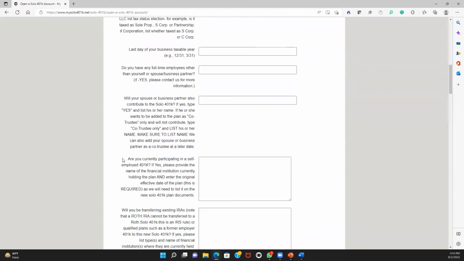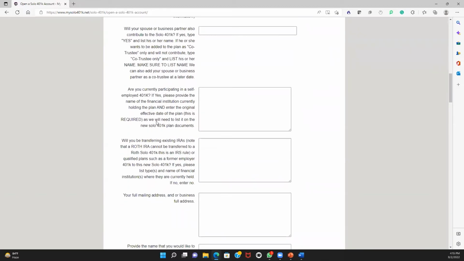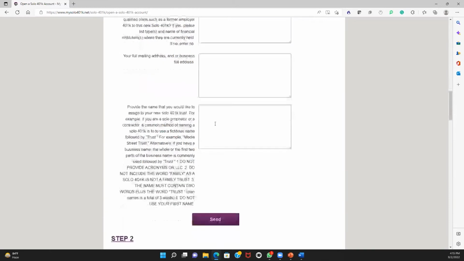You'll notice one of the questions is, are you currently participating in a self-employed 401k? The answer would be yes. Solo 401k at Fidelity. Enter the original plan effective date, which is typically January 1 of the year that the plan was set up, and can be found in the adoption agreement. All of this information, of course, is going to be the client's information.